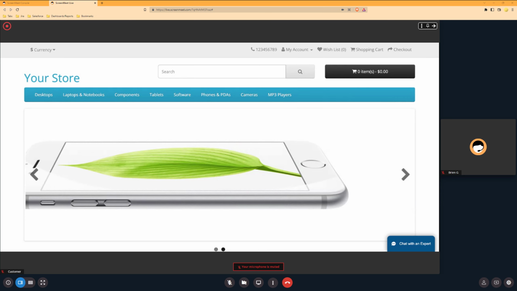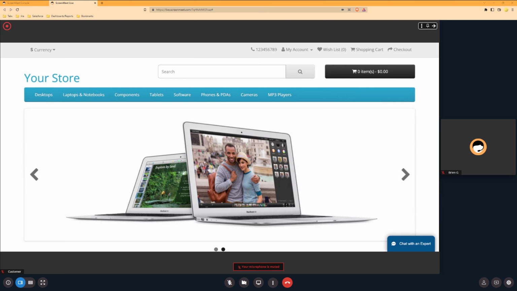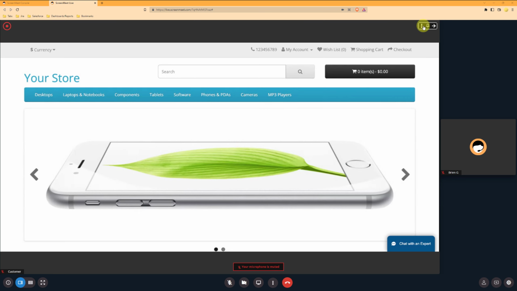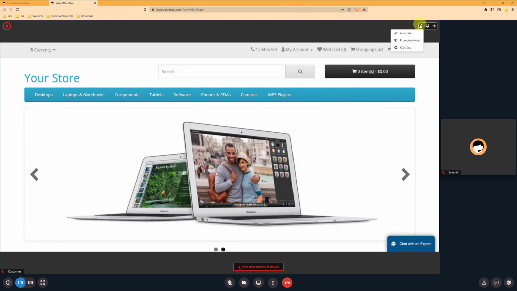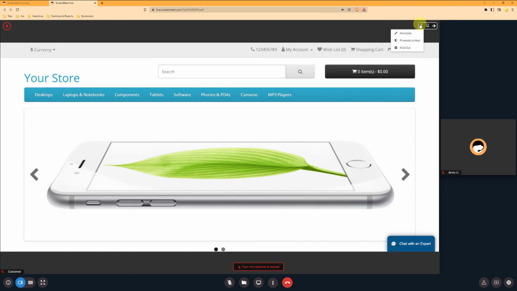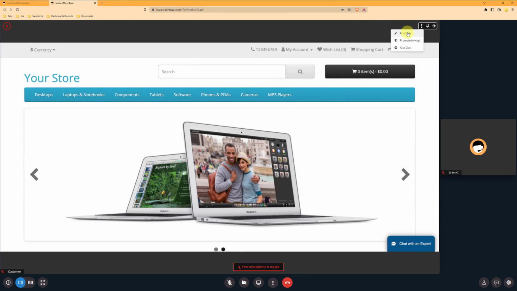Once the user has joined the session and shared their screen, I can interact with the screen share by clicking on the three dots at the top right of the feed. Through these options, I can enable annotation, which allows me to draw on the screen to point the meeting participant's attention to a specific part of the screen share.